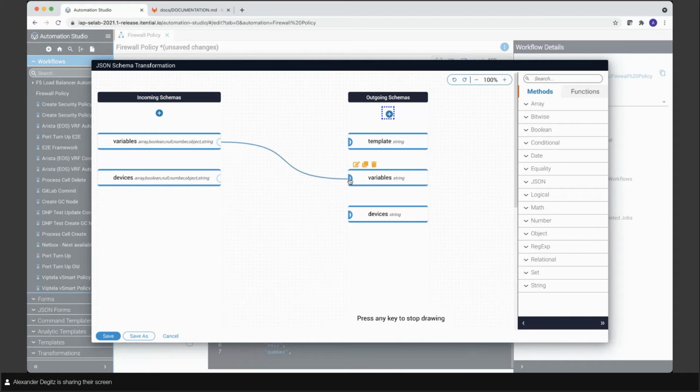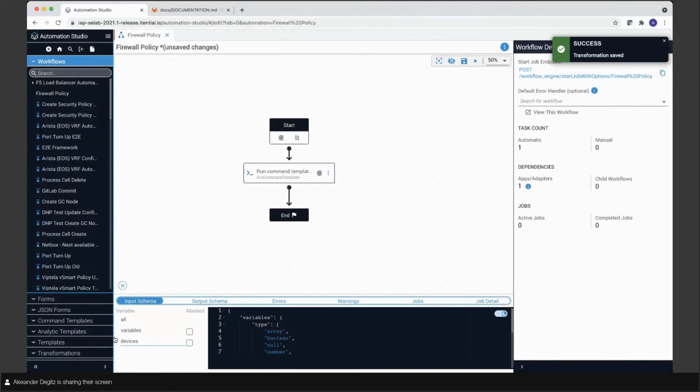So I'm going to make sure these are going to my run command template variables, and I'm going to pass a device group, a list of devices in, and those are the devices that I'm going to run the pre-check on, and that's literally it. Now this task is fully configured.